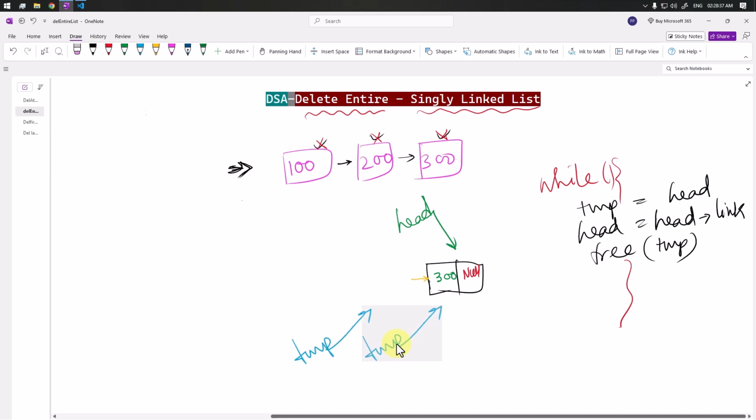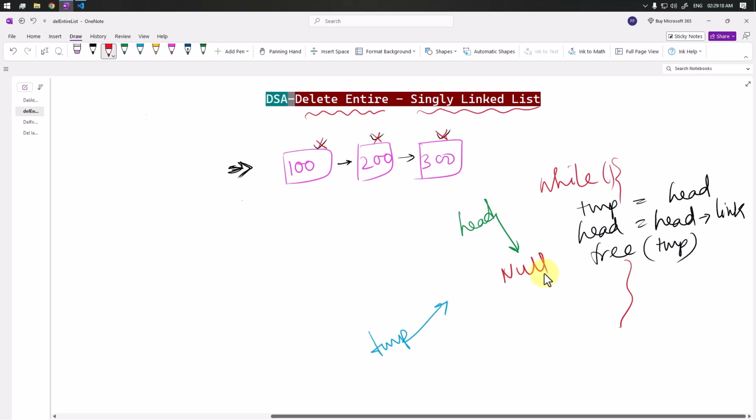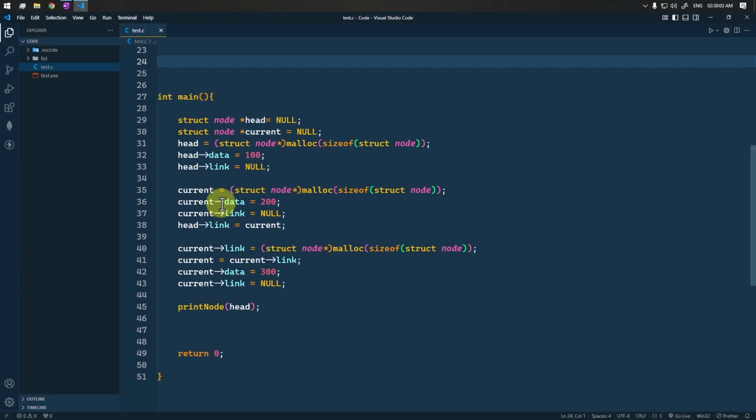The temporary will be moved to the head node, the head will point to head link, that means it will point to null, and then again we free the memory. So now our head node is pointing to null, and you can see the entire linked list is deleted, and their memories are also freed up. Here you can see we have the linked list with 3 nodes, 100, 200 and 300.